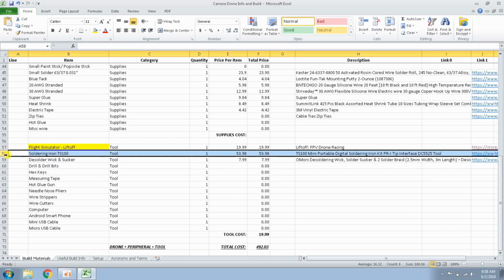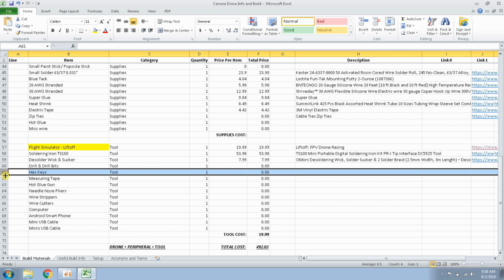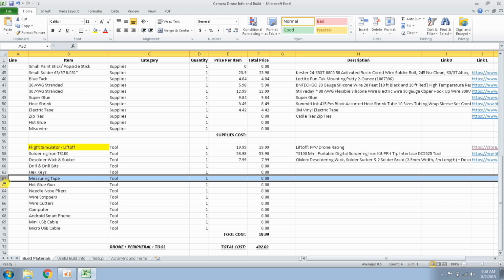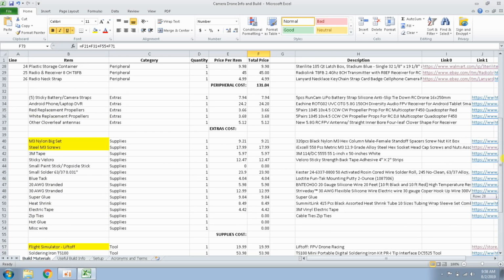Then other tools we're using real quick: soldering iron, desoldering wick and sucker, drill and drill bits. We're going to use some hex keys, measuring tape, hot glue gun, needle nose pliers, wire strippers, wire cutters, a computer, an Android smartphone if you want to record with that DVR I told you about earlier, and a USB cable and a micro USB cable. So all in all, right now, we're at $492.30 as of today if you want to buy this stuff.